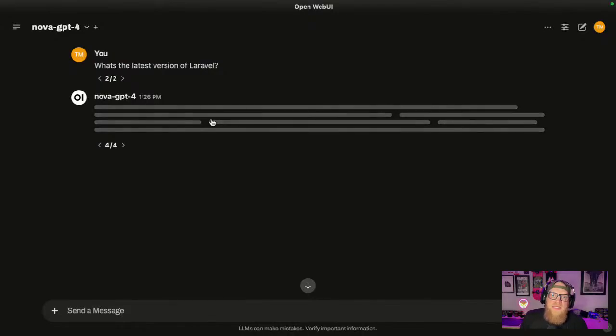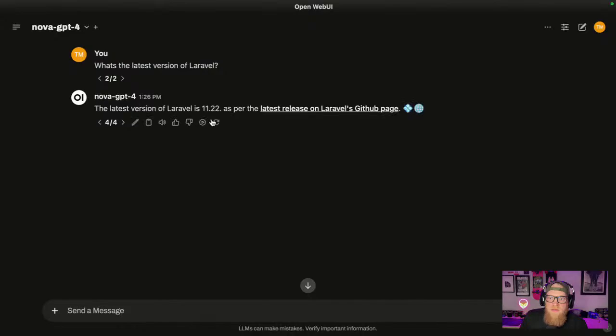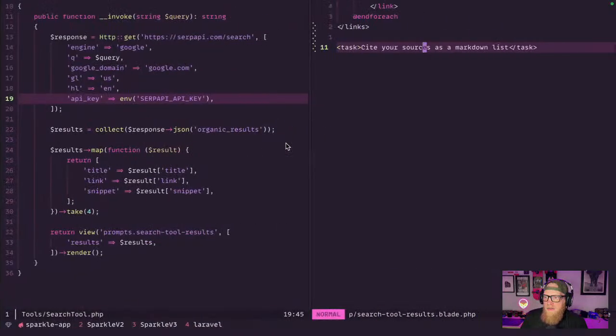Let's be a little bit more specific about what we're looking for, and see if that kind of helps guide the LLM. Cool. I guess, I did ask for it as a markdown list, and that's not what we got.